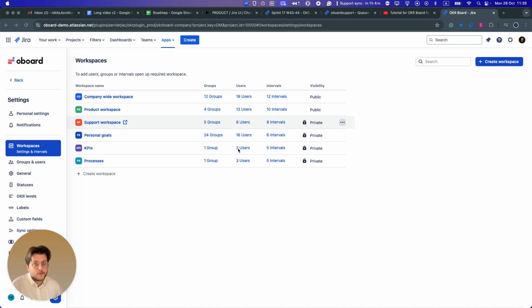Why do you need them, which use cases they have, and how to actually set them up. So, let's start with use cases. First of all, workspaces are at the top of the structure of our app. You can probably describe them as something like a Jira project.